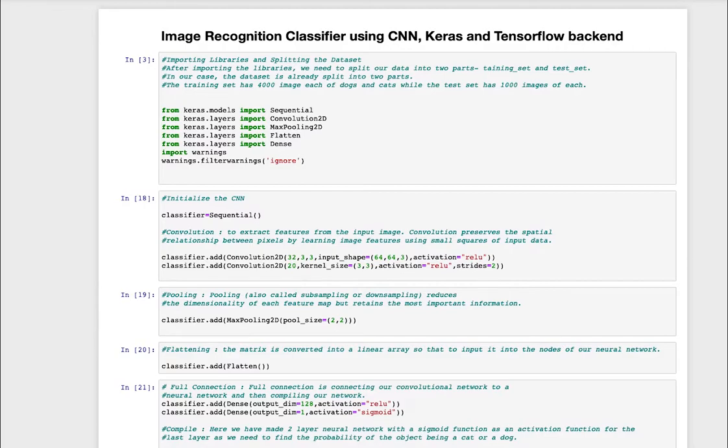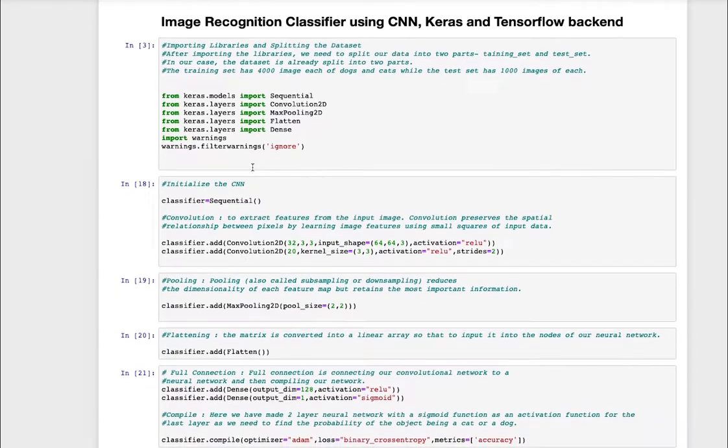Cool. So we import models, then layers. So it will be model Sequential, layers Convolution2D, MaxPooling2D, Flatten, Dense, and I'm just importing the warnings as well.